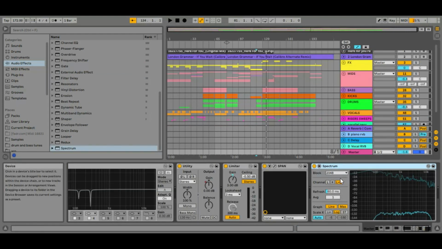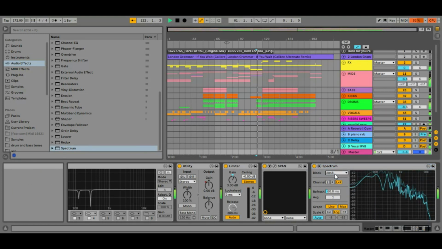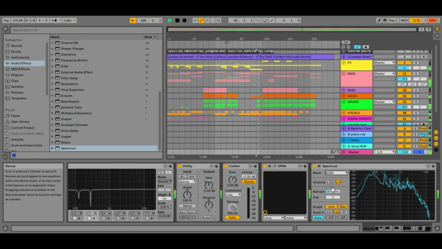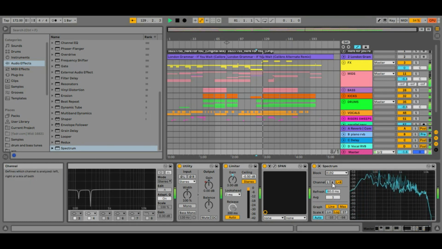Also, Ableton has a pretty useful spectrum analyzer, so you can check the frequencies for certain sounds, or you can put it on the master channel just to see if your song covers the whole frequency spectrum. The higher the number at the top here, the more samples that the spectrum analyzer analyzes. You can also analyze frequencies in the left and right ear, or just the left or just the right. The refresh is how often the spectrum analyzer refreshes itself.